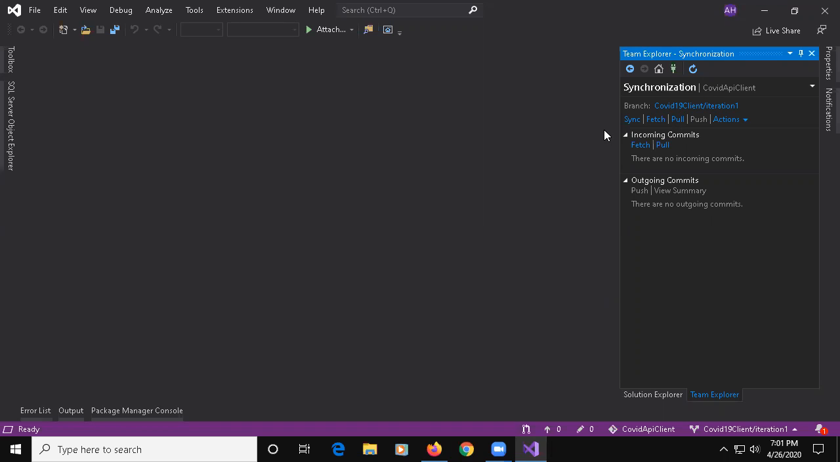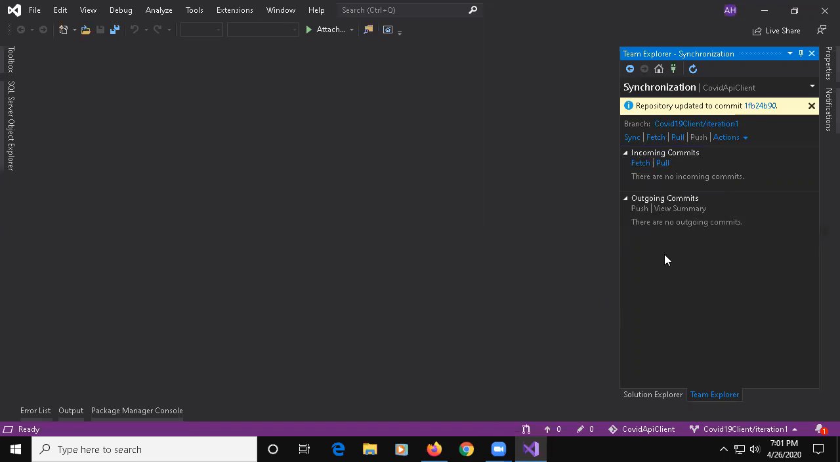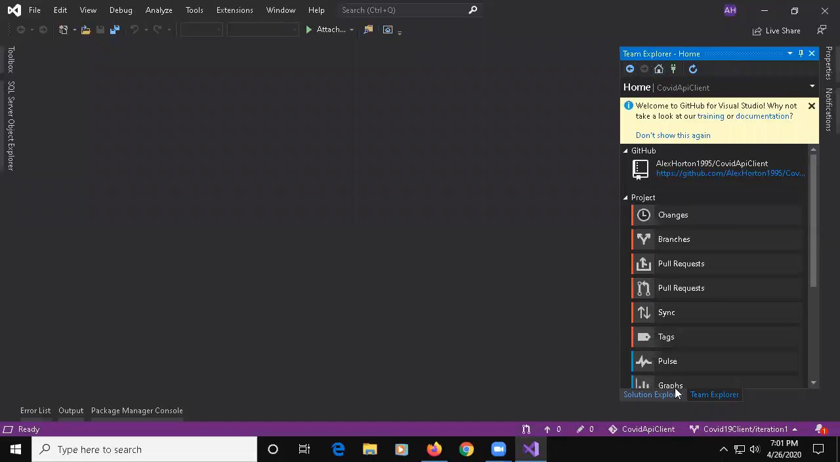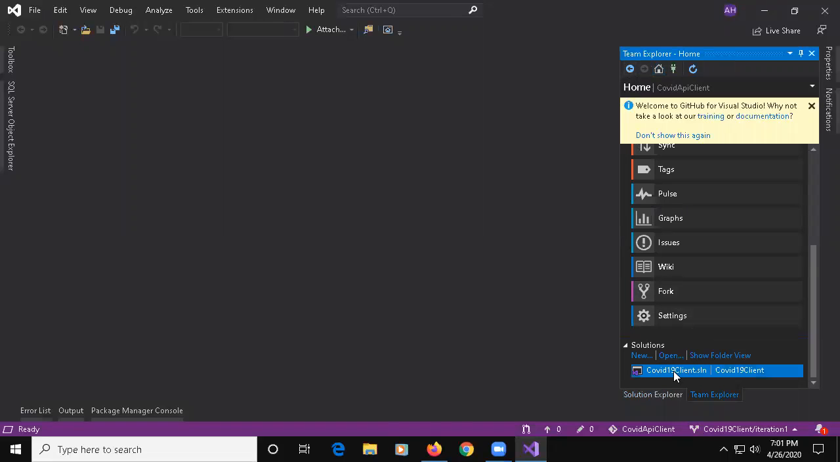I'm going to go ahead first and pull in any changes that I've made to the iteration of the branch that I'm on. And you see that it's been updated. If I click on the commit, I can see exactly what I updated. I established the connection with the API in the last video. So I'm going to go ahead and hit home, and we're going to open up our solution now.